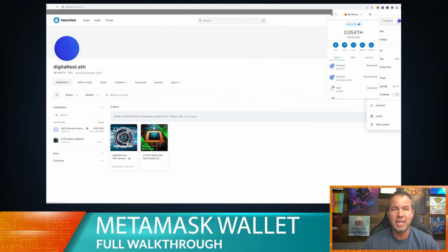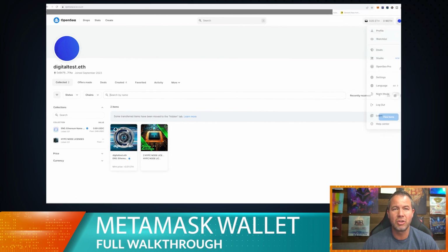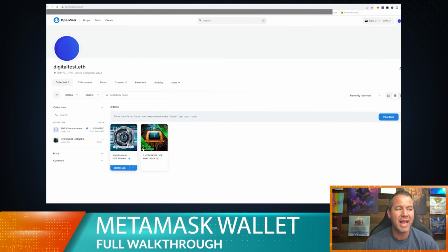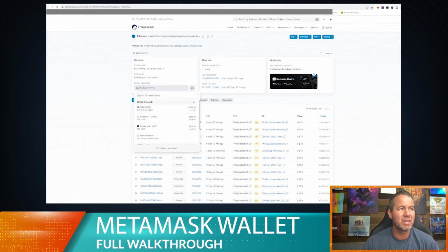This is just me connected to the OpenSea dApp in this wallet. See, it's exactly the same thing, 0.05 ETH. It's just connected, and now it's visually showing these NFTs. We can see the same thing if we go back to the blockchain. We can scroll all the way down to NFT tokens.